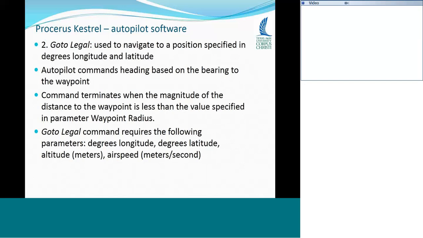Again, it knows its longitude and latitude, knows where it wants to go, figures out a heading, and uses the altitude, speed, and heading hold command to get there. When it gets to within the given radius of that waypoint, it says, okay, I'm done, I'll move on to the next one. And these are the arguments for the command: degrees longitude, degrees latitude, altitude, and airspeed. So two different ways to go from point A to point B.